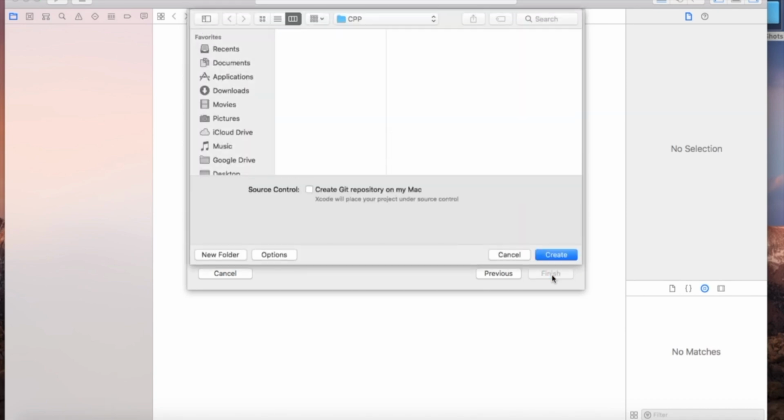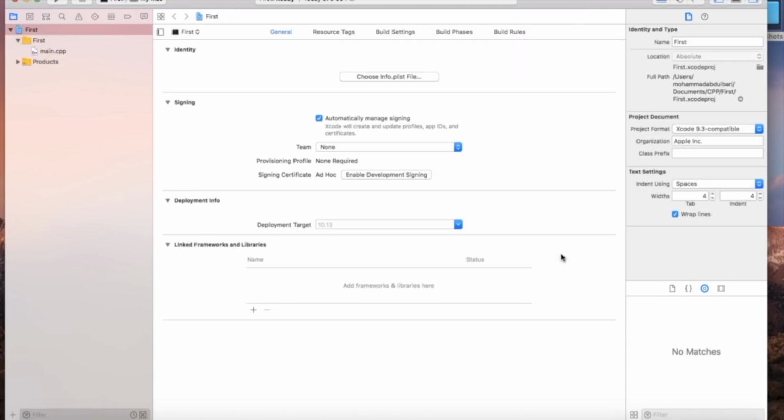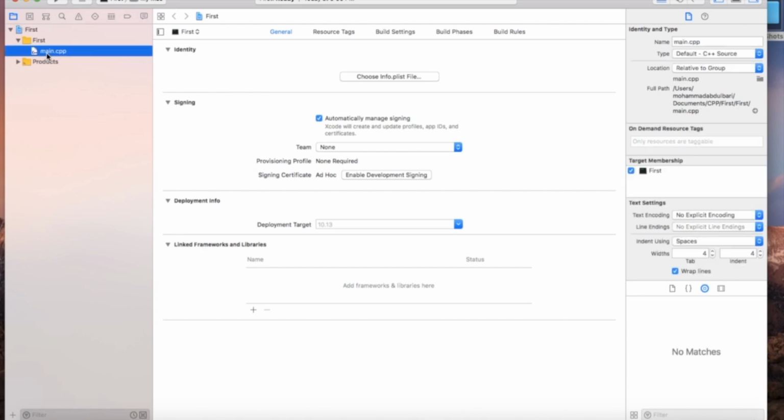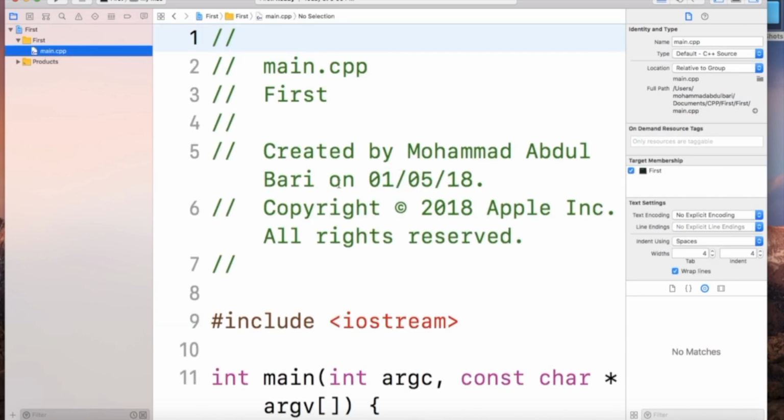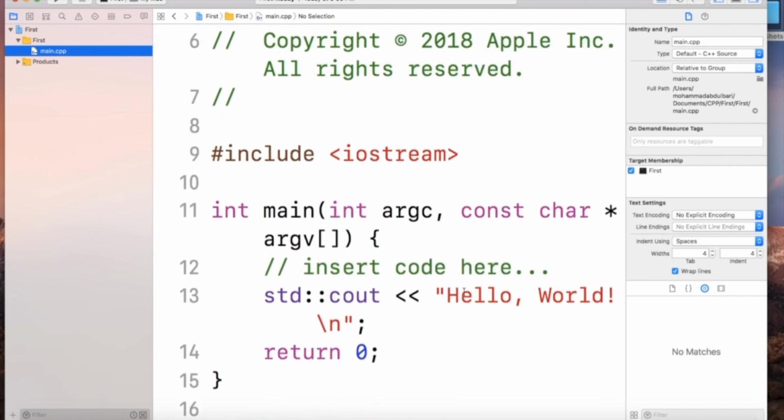Then next. So where is it supposed to be created? You can set the path here wherever you want to create your project. Say create. Here are the project files. So click on main.cpp. You can see that a ready-made code is given. So it has already generated a piece of code that is executable code.